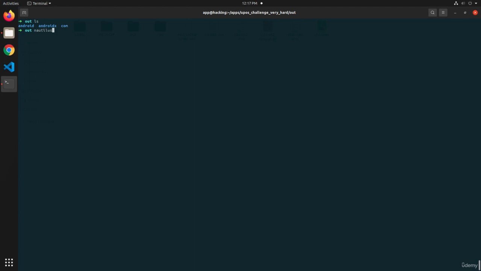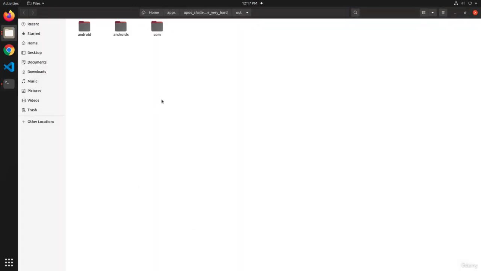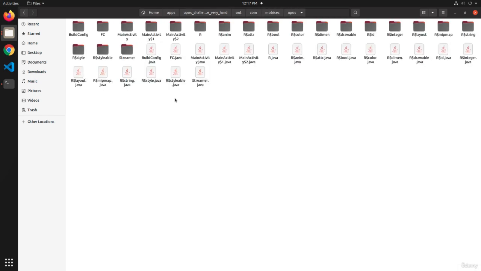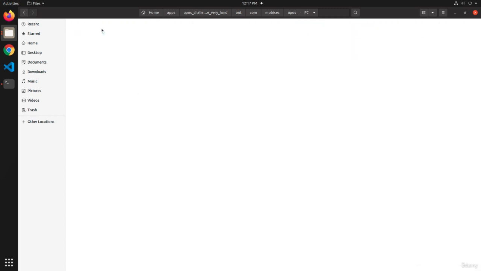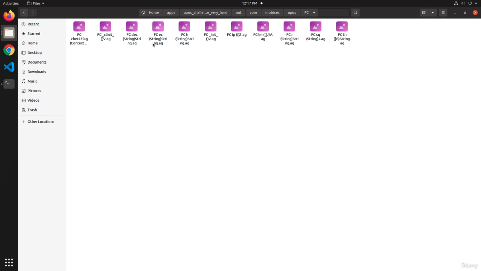Okay, I'm going to open this in a file browser, then it's easier to see. This seems to be our main package names. We've got android, androidx, and com. So I would assume our code is within com because this sounds like the developer path. Mobisec, upos, and there we go. We've got Java files, but we do not know how good they are right now. We've also got this directory, and here we've got some HE files. We will take a look into this later on.